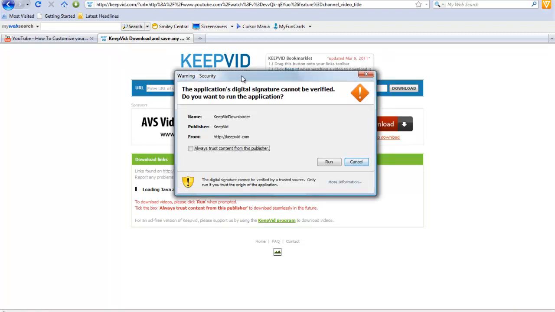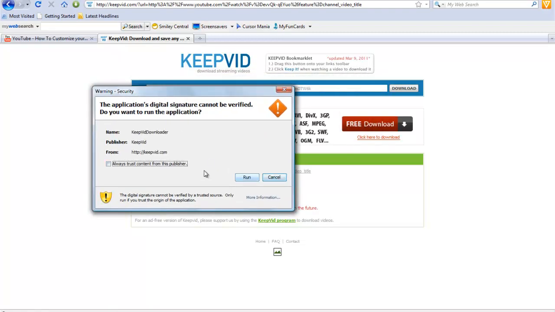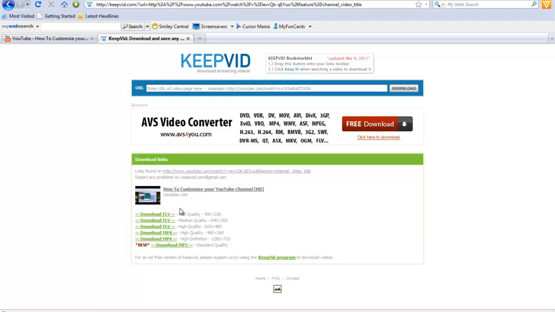And if this thing comes up, you're just gonna click run. I think I'm gonna click always trust contents from this publisher and run. And as you can see here, there are low quality, medium quality, high definition, and they are in FLV format and MP4 format, and lastly the MP3 format. And at the side to see the resolution, 400x226, and there are many others more.